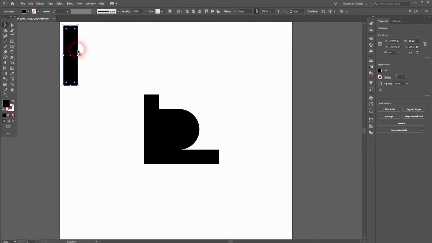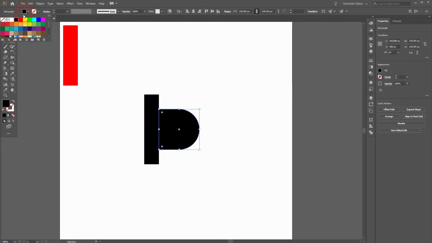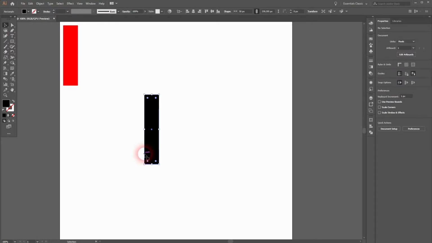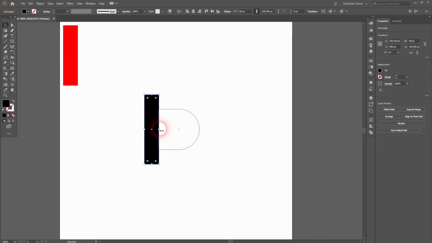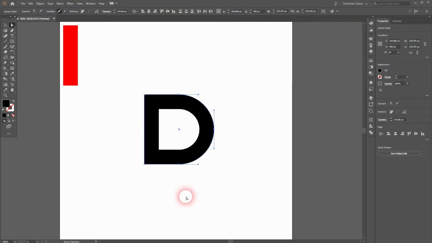Let me make the basic unit red so that you can see it better. And I want to make the inner one white, and now I resize the black one until I've got this rectangle. Press A for the direct selection tool, select the right anchor points and then drag the curvature tool inwards. We've got our letter D.